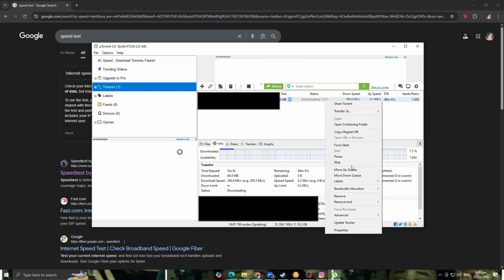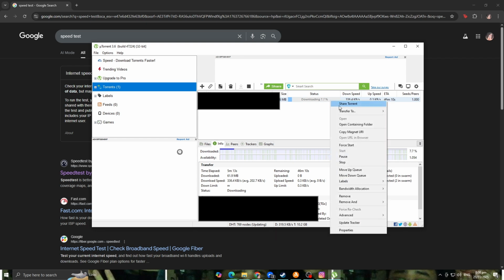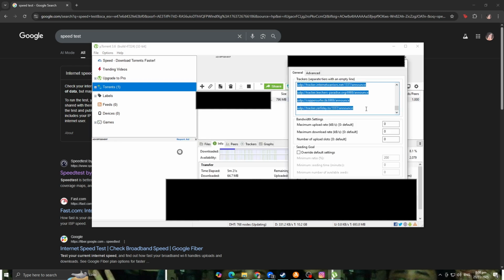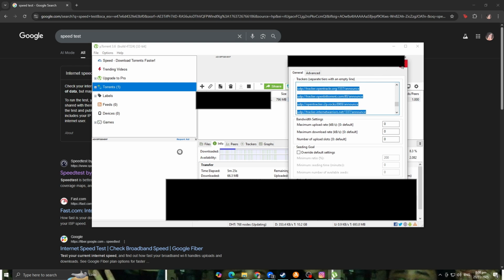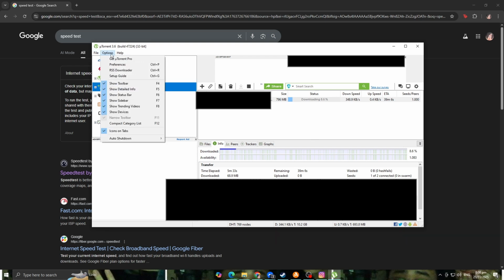And now we're going to right click on it, or you can just do update tracker. Then go on properties and add a few trackers right here to increase its download speed. You can add some trackers if you have any. And then the last part is by going to file, then options, then preference.